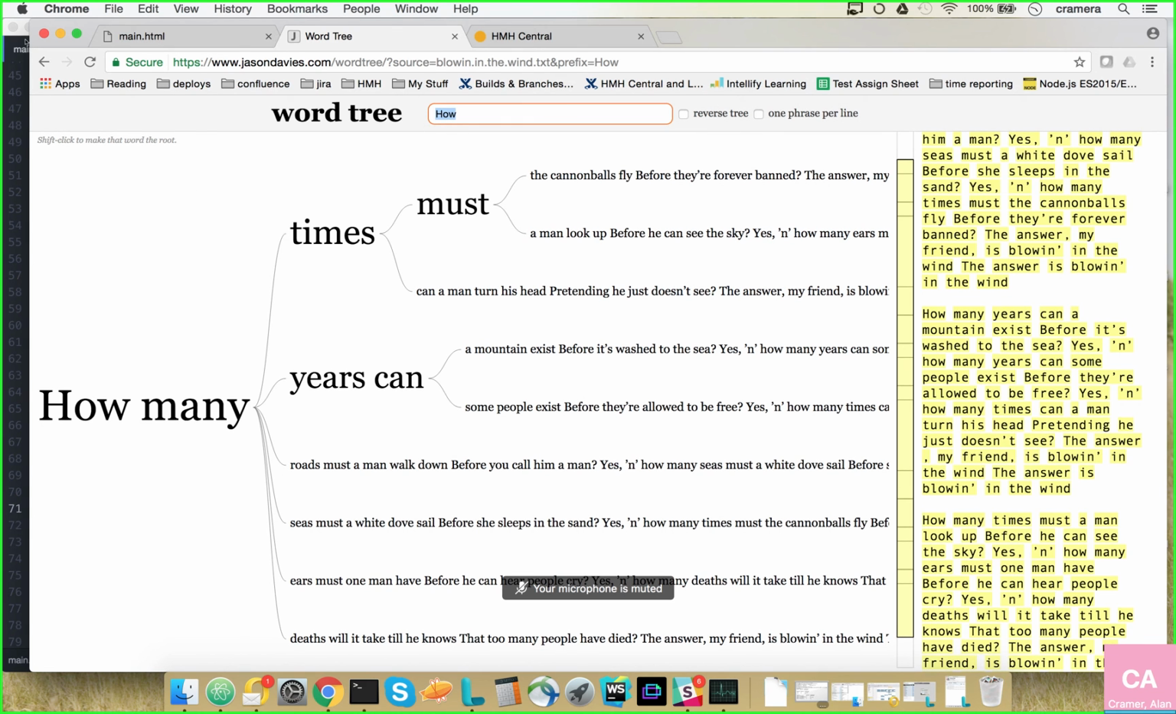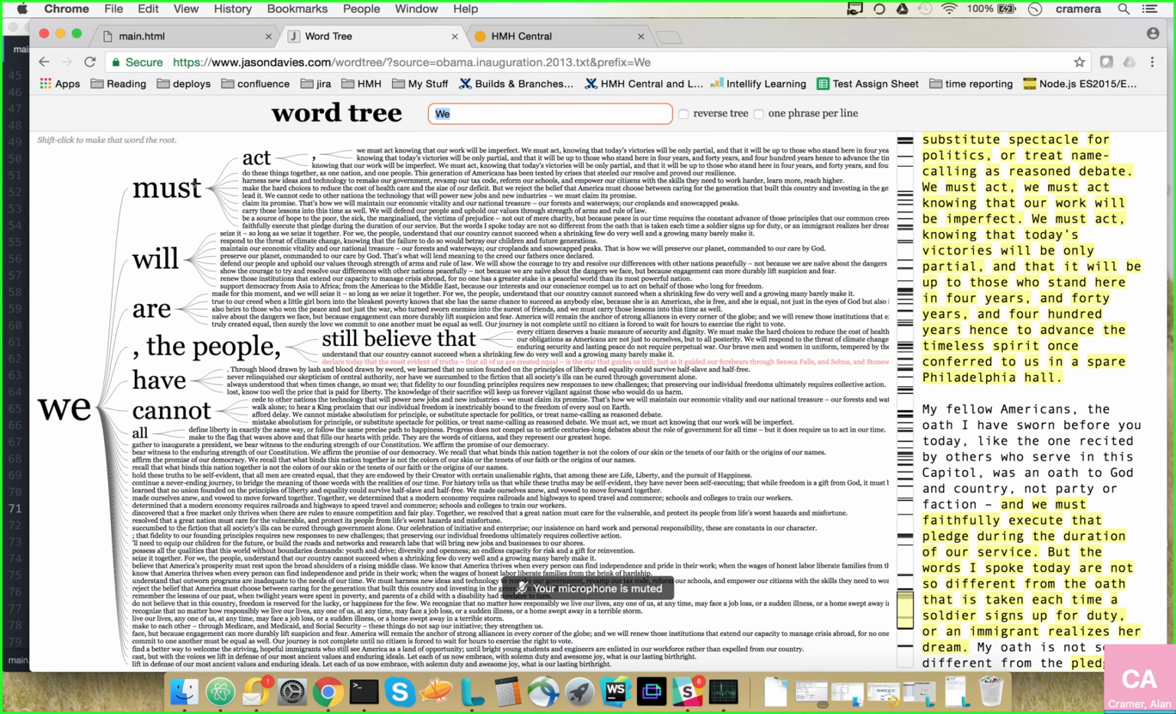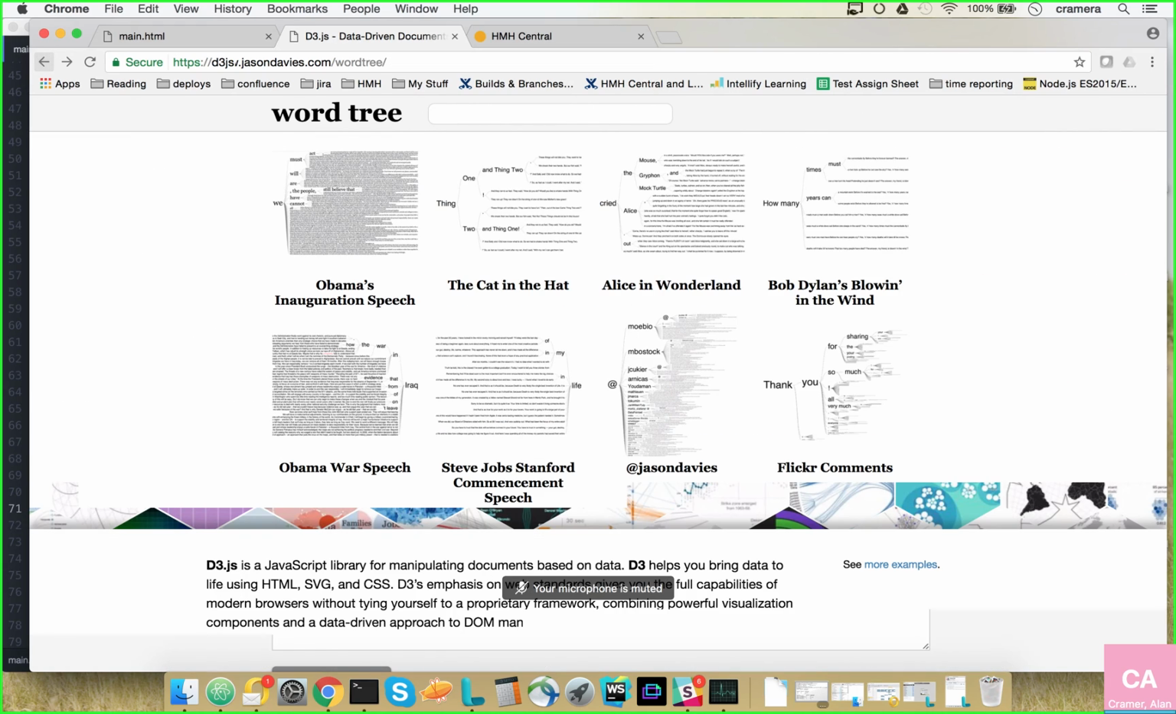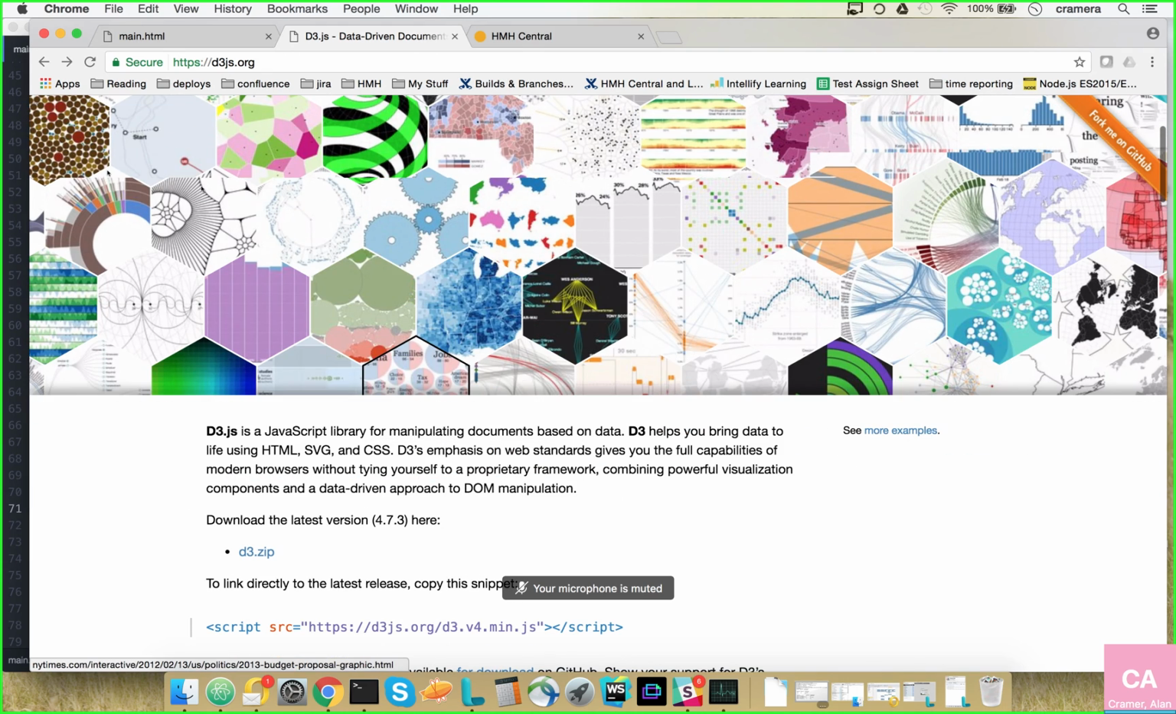So you see patterns in speech. For example, if you look at Obama's speech, you see that he emphasizes we must. It's kind of interesting to read the speech this way. We must act. We must act in knowing that our work will be important. And you can see trends in the way that they use speech to communicate to people. That's another interesting piece of data presented in a new and creative way.